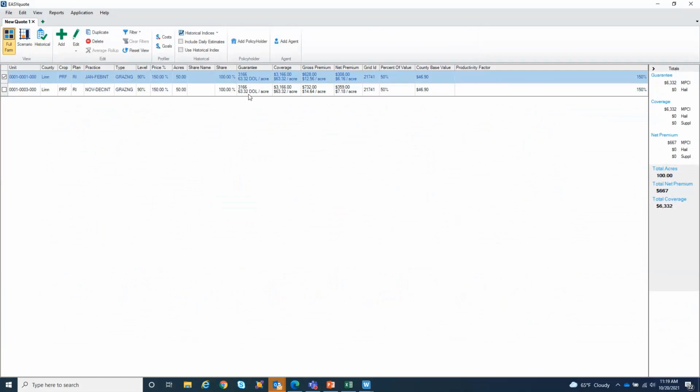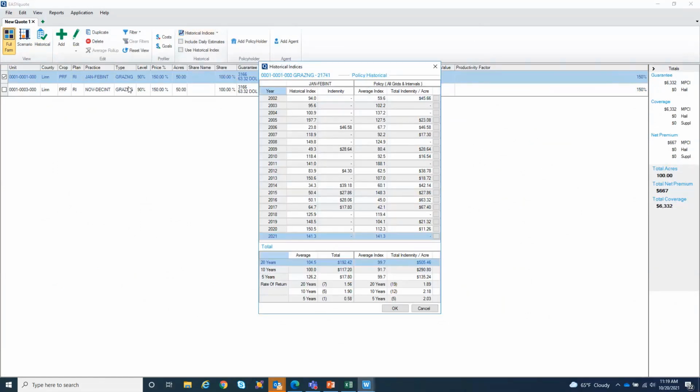A feature that we've had out for a few years now is in the middle, this historical indices. If I select this, I have January and February highlighted right there. Over on the left side, it's telling me how that interval reacted in each of the prior years. The right side tells me how the policy reacted in all the prior years.